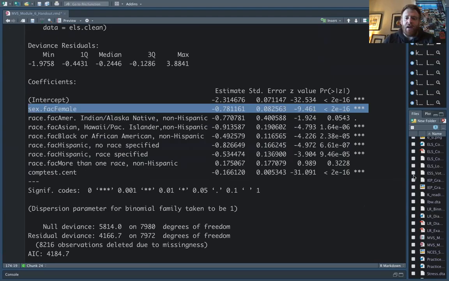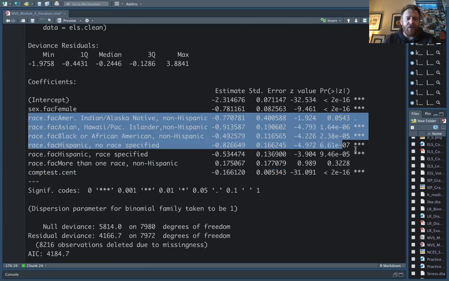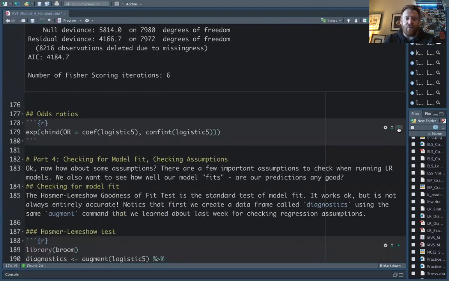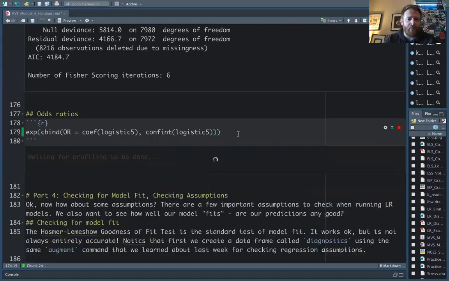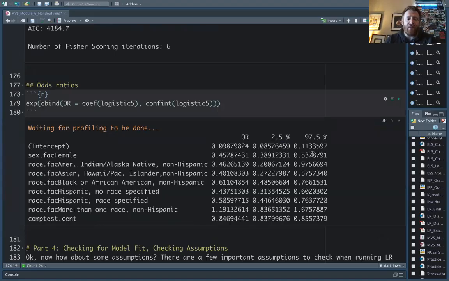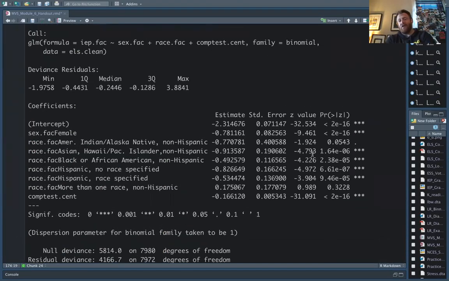So notice the estimate for female is still significant and negative. That's the same. The estimate for achievement scores is still negative and significant. And most of my racial and ethnic comparisons are also significant. I can get odds ratios for those as well. And then we can interpret those accordingly and see how things have changed. So that is basically the process for thinking about how to conduct logistic regression.